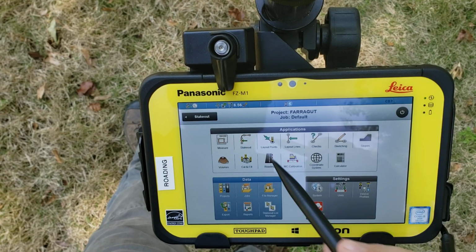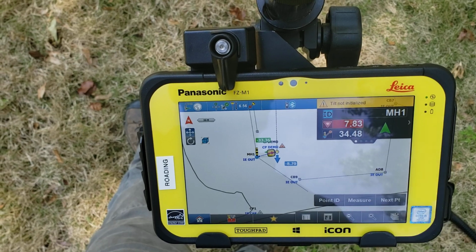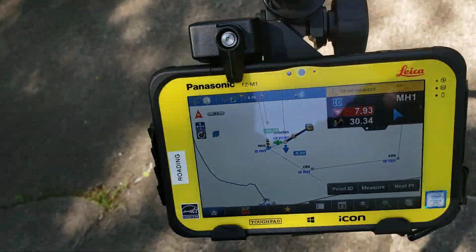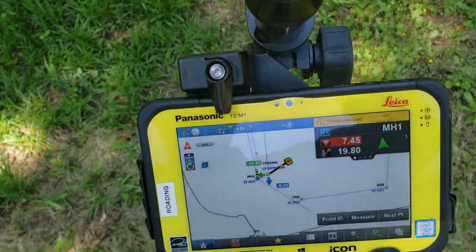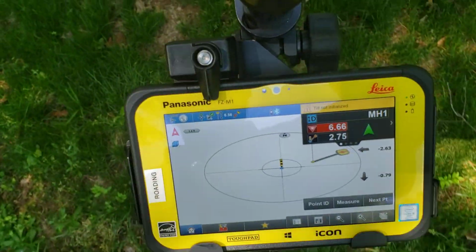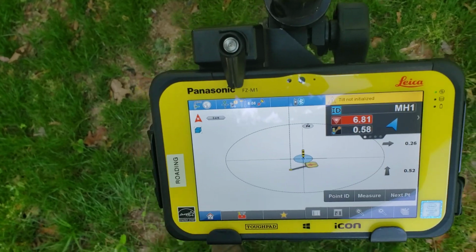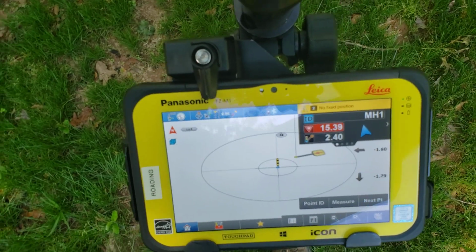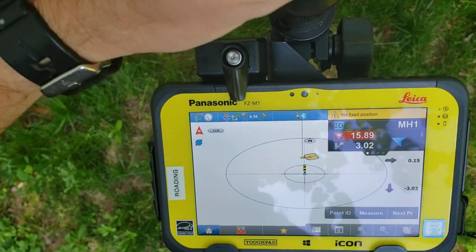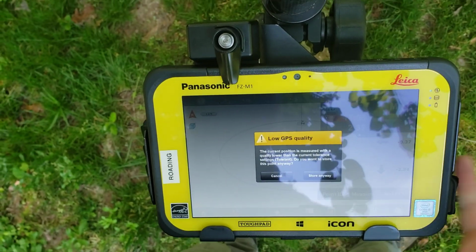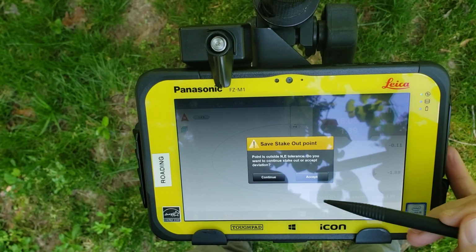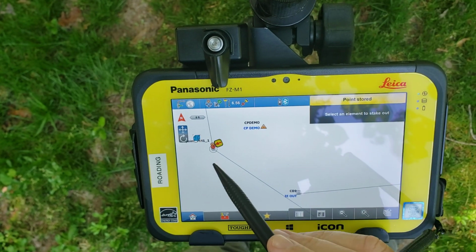If we go back into stakeout and stake out manhole 1, we'll just walk over here to it. I'm under a tree here, of course. It doesn't matter if we're on it or not. If we hit measure, we'll just say store anyway. Points outside northing easting tolerance. Do you want to accept it? We'll say yes. So that point's been staked out.